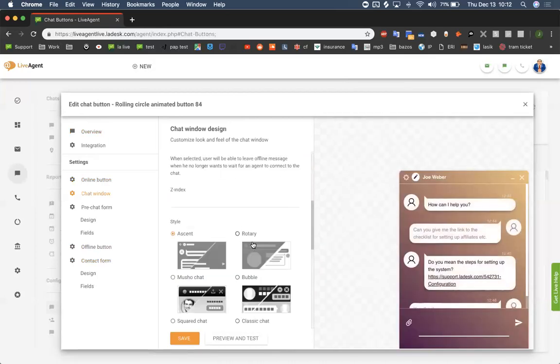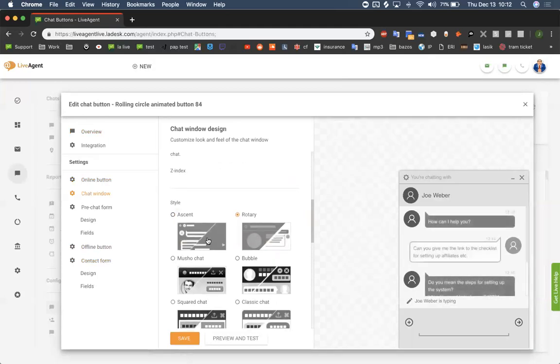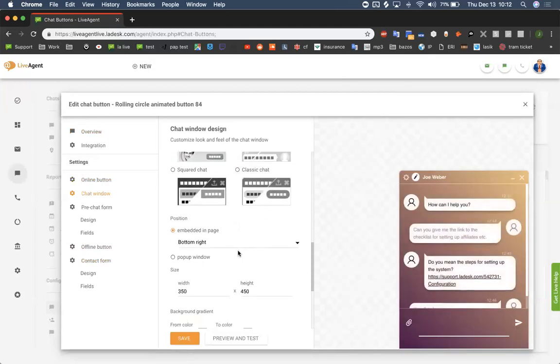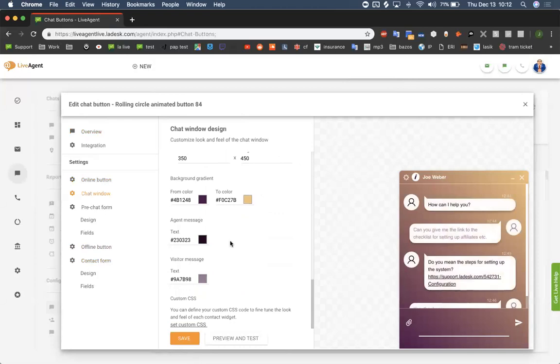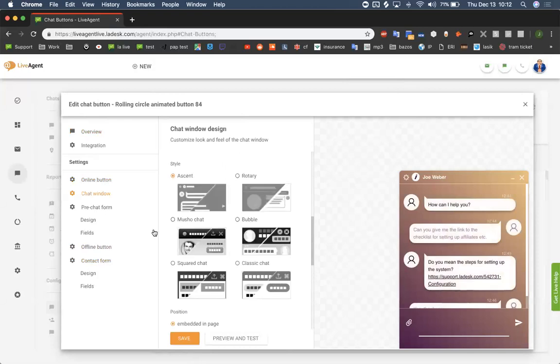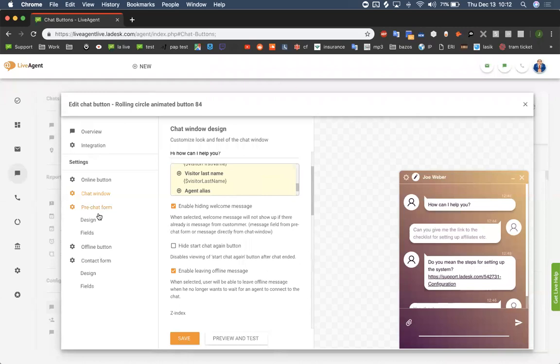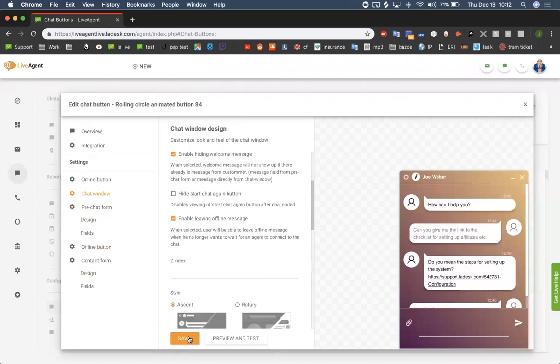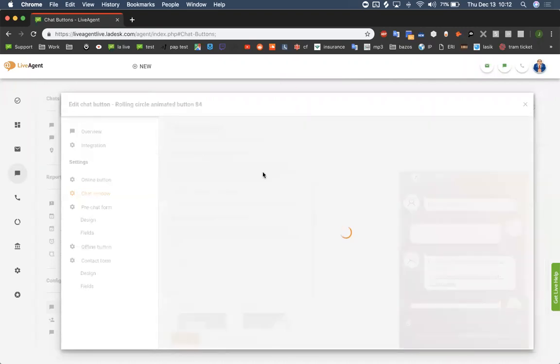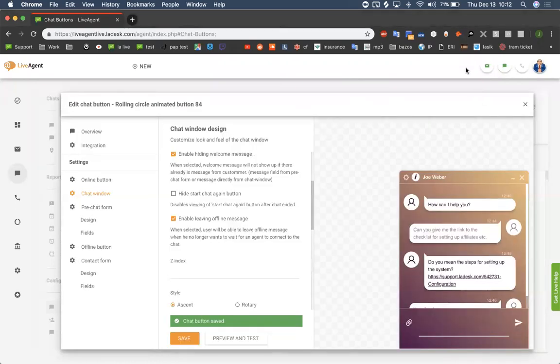You could choose from our different themes here for the chat window. We have a few different themes you can pick, you know, colors. It's all customizable here. All right, now we've got the chat set up here. We've got the chat form, we've got the pre-chat form, so everything looks good. We can just hit save. And now our chat is ready to go.